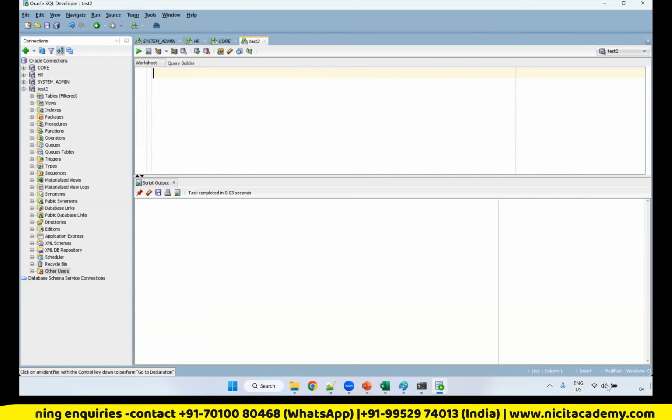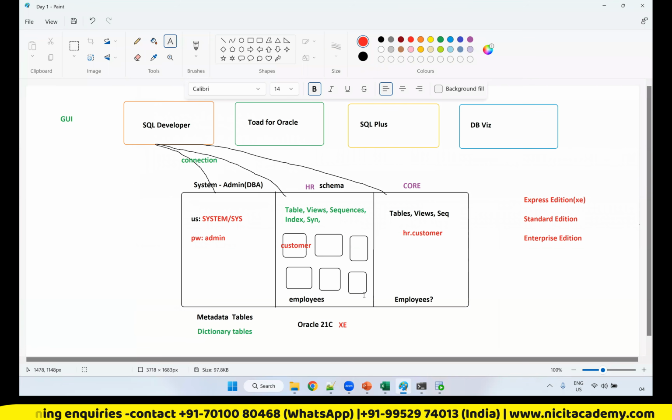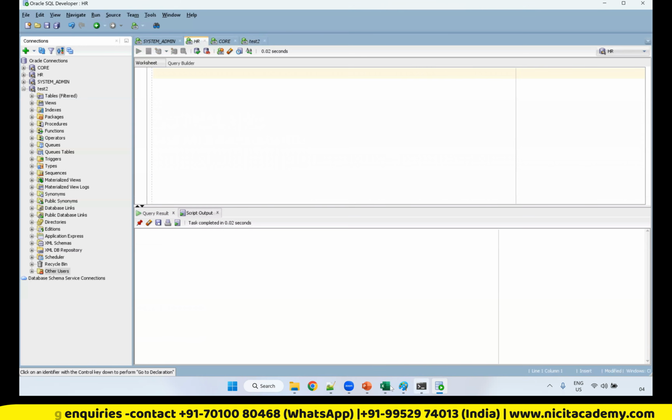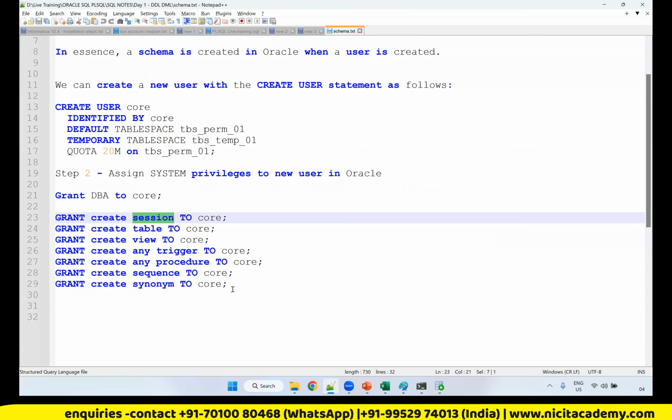So please, first you have to install the database. First install the database. You can go for 21C or 18C or any database. After installing the database, you can have SQL Developer or Toad for Oracle or any SQL front-end tool. With that, create the connections just to access the tables. So HR is one of the users here. I hope you are clear.